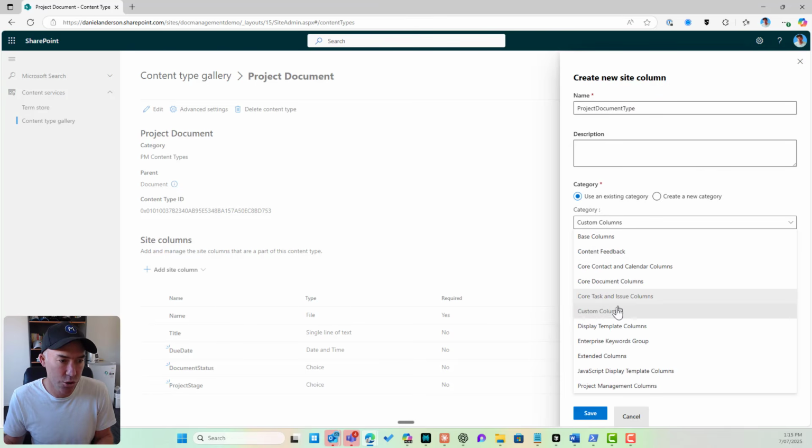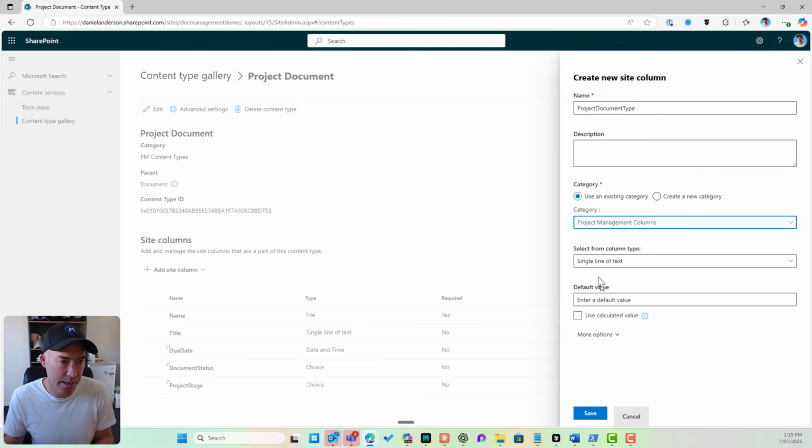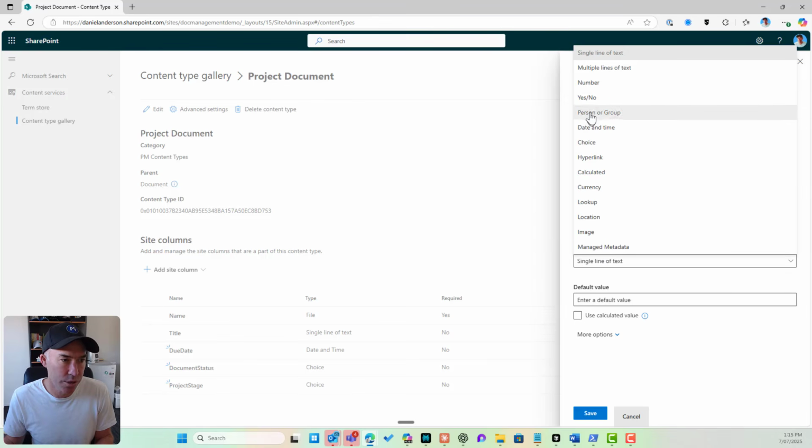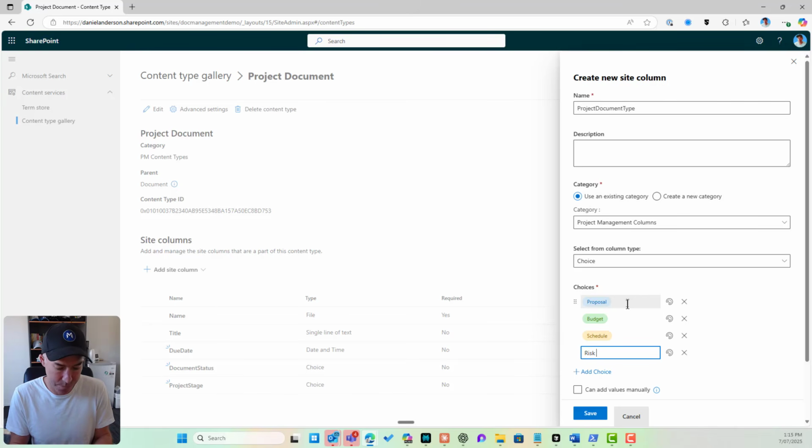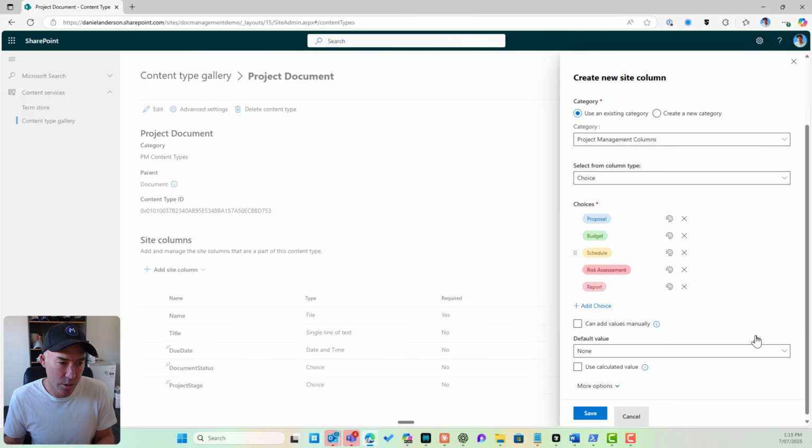And again, I'm going to choose choice. All right, so I'll pop it in that category. We'll choose a choice column here, and we'll go proposal. We'll go a budget document. We'll go schedule. We'll go a risk assessment, and we might also go report. All right, so we'll just leave it at those for now. So now we've got our document type columns.